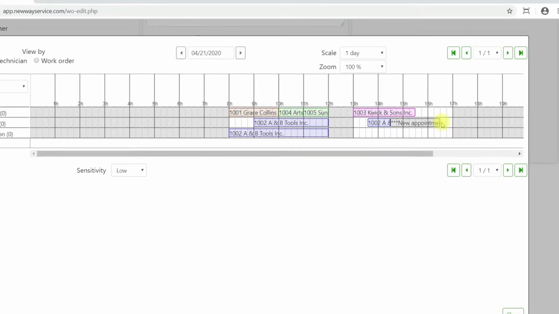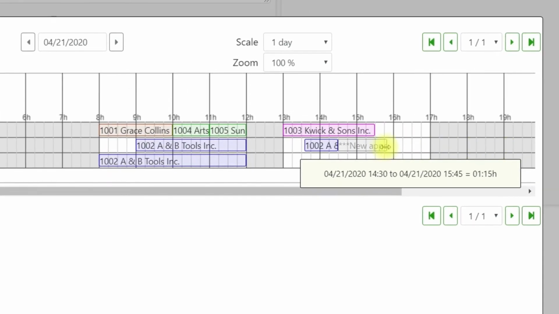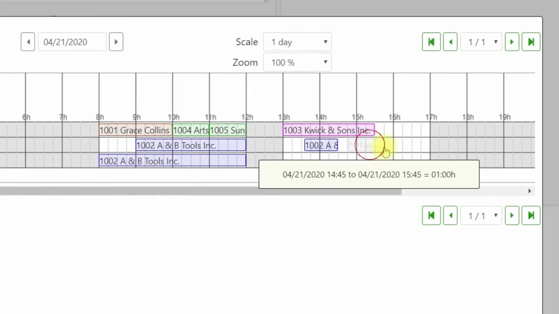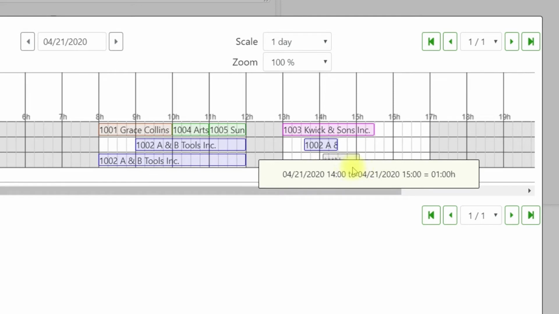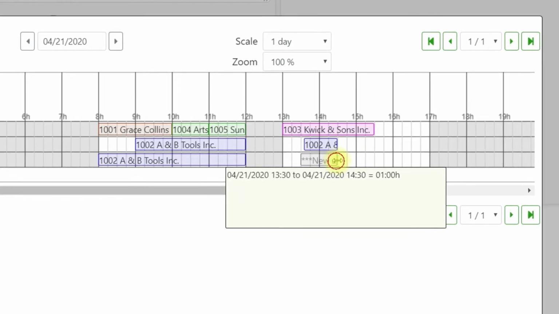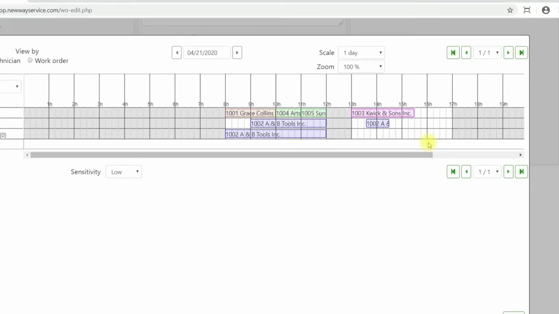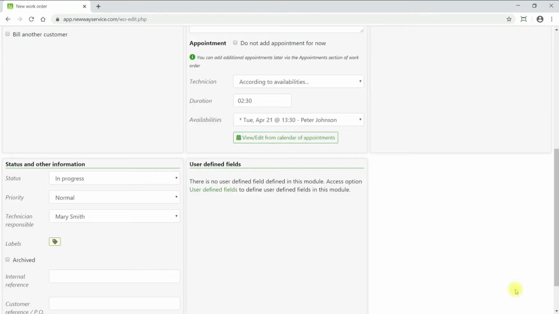You will notice a blinking appointment. This is the appointment proposed by NewWaySERVICE. You can drag or resize this appointment directly in the calendar. Click the Close button to accept your choice.